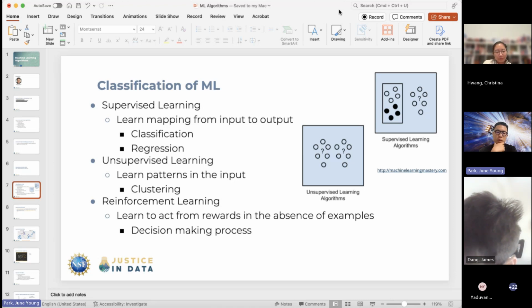On the other hand, in unsupervised learning you just receive the inputs and learn the patterns of those input data. One example here is clustering. You see how the data is distributed, and then you cluster or group your data points based on the patterns of their distribution. Reinforcement learning is somehow using both supervised and unsupervised learning. It starts from unsupervised learning, but it gets the outputs or labels from the environment, getting the reward or penalty from the system. So you are learning to act from the rewards in the absence of examples.